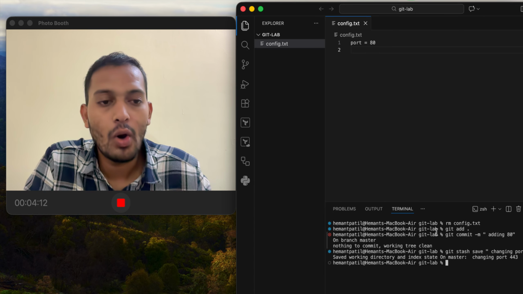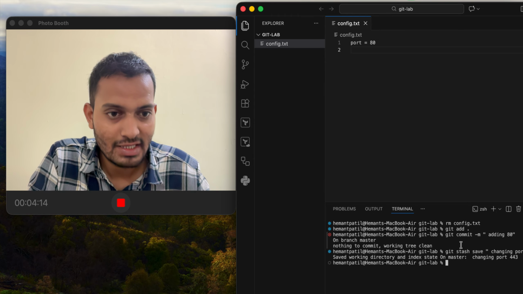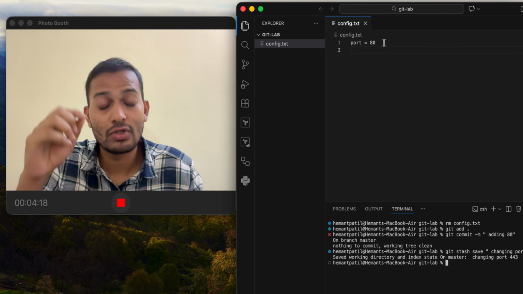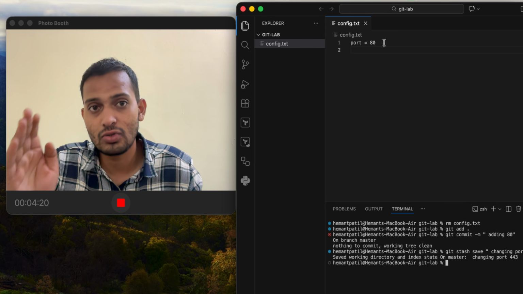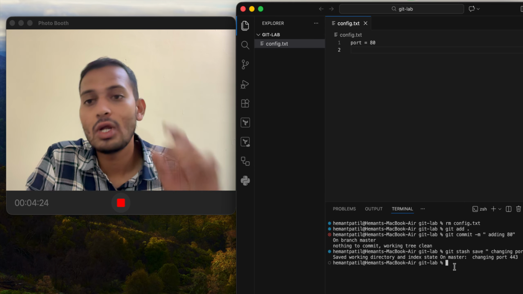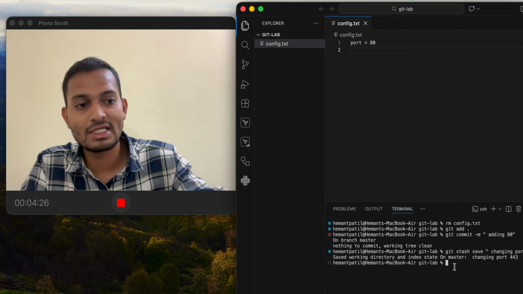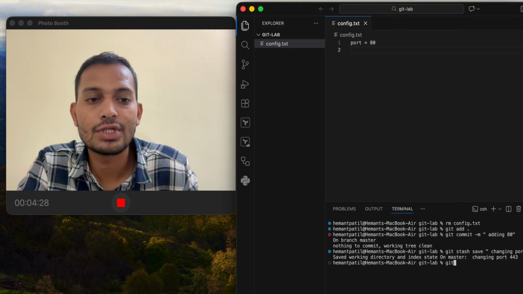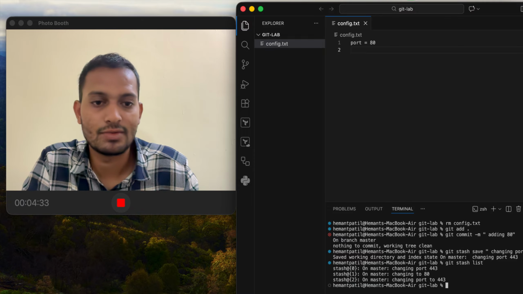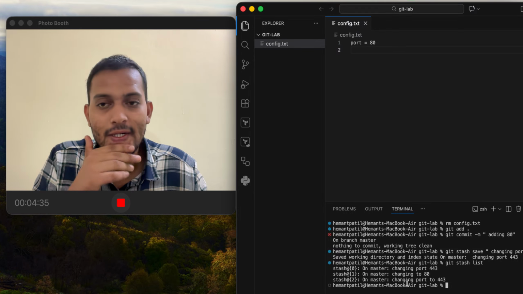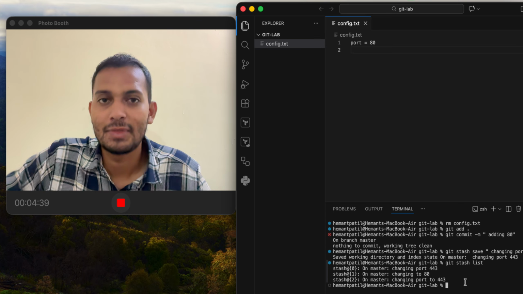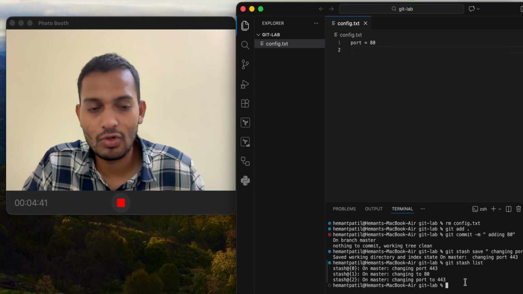So after writing this git stash, the port which was 443 went back to port equal to 80. Now suppose I want to see all the stashes I have done, you can just write git stash list. Yeah. So my current one is changing port to 443. So this is all about it.